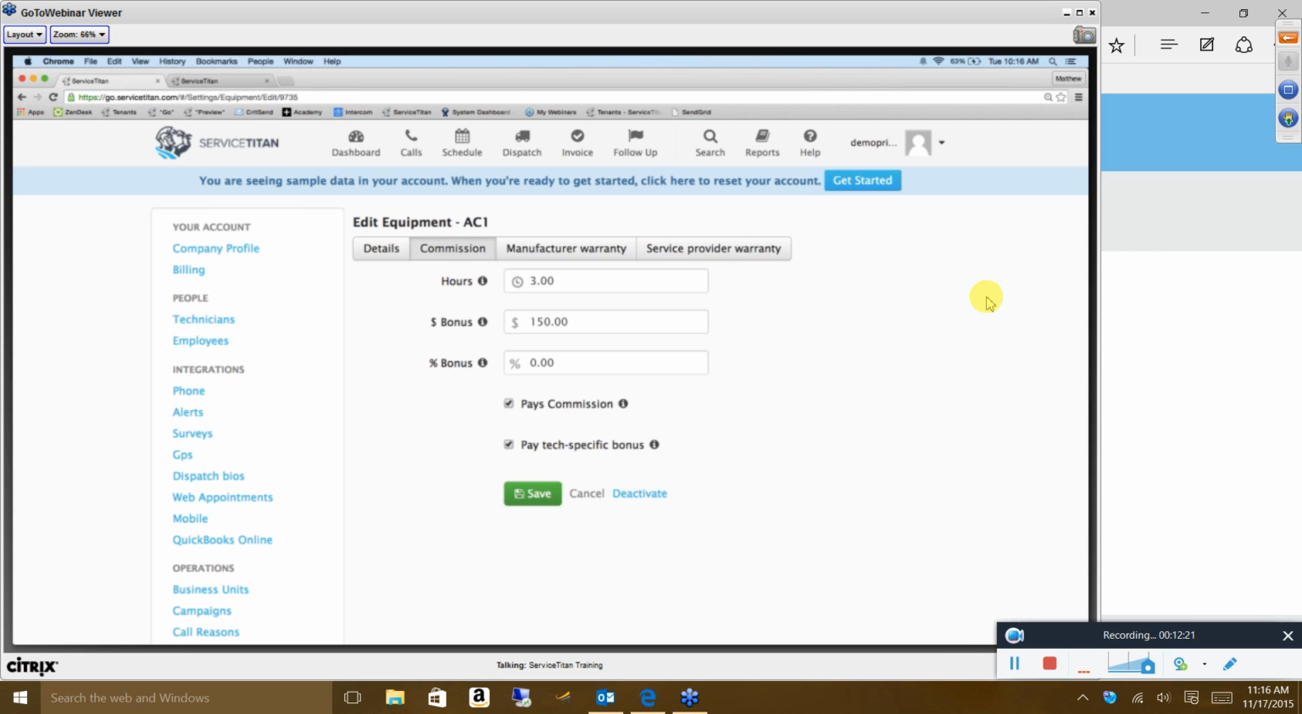Again, we have two boxes that can be checked on or off, depending on how you run your business, similar to the other services that I mentioned earlier. So again, we have the pays commission. We will check this box if the piece of equipment should be counted against the technician's commission base, again, deducted from the cost of the job along with any purchase orders. And then we have the pays tech-specific bonus. This will pay the default adjustment rate bonus configured in the technician's payroll settings, which allows for different percentage bonuses for each individual technician.